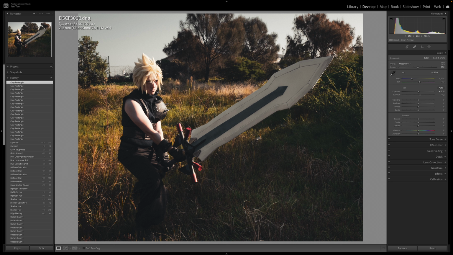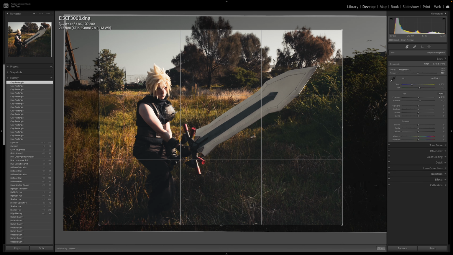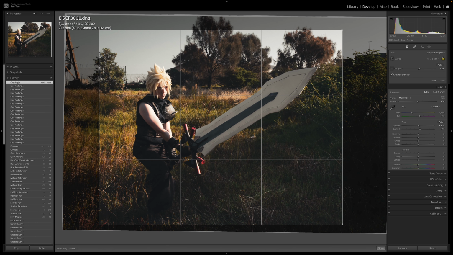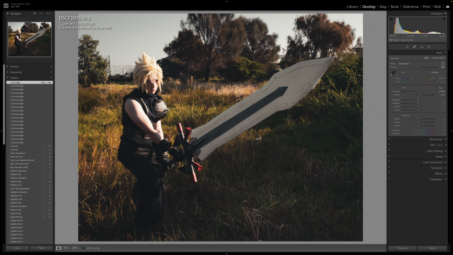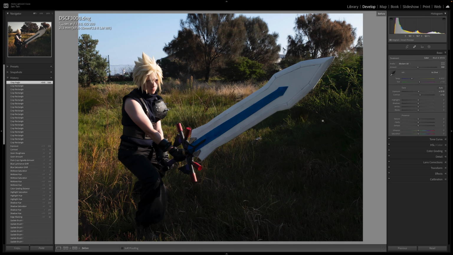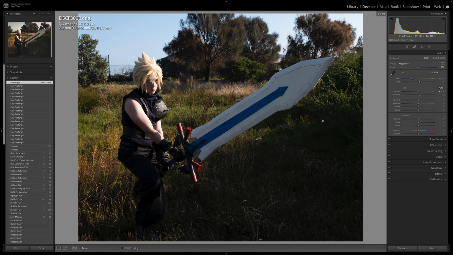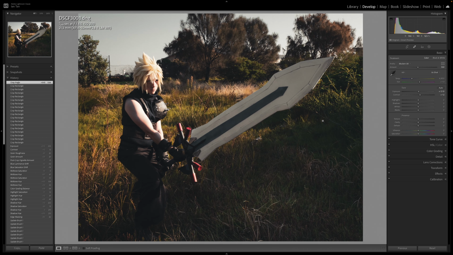Now, the other thing is, looking at this, I may have over-rotated it in terms of getting it straight. So this looks crooked to me. I'm going to rotate it back a little bit more, like this. Yep, done. Okay, quick before, after. Before, after. Before, after.